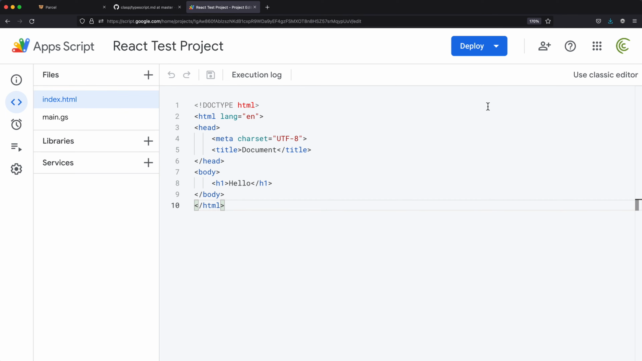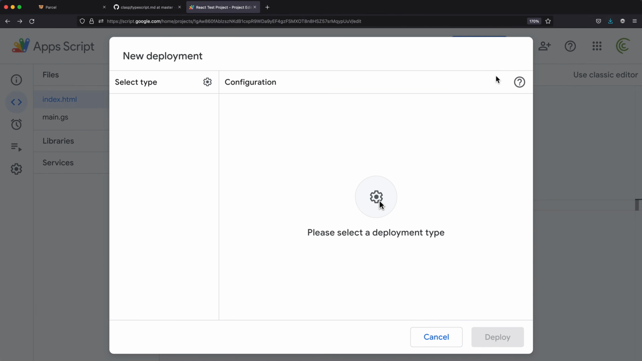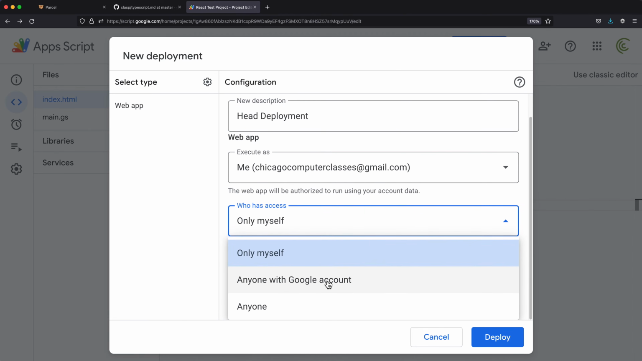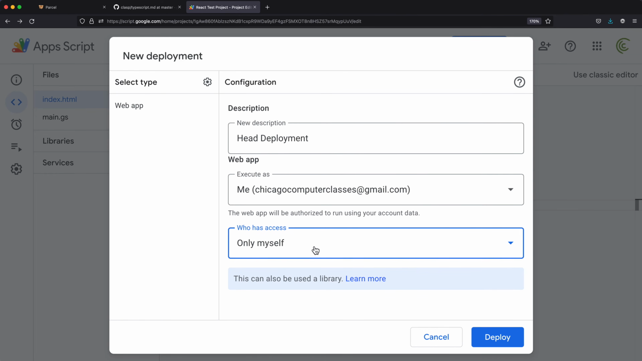So for me, I just want to do my first deployment here, my head deployment. So I'll go under deploy, new deployment, do a web app, and call this whatever you want to call it. Set your settings, however this is supposed to run, and hit deploy. Again, if you want everybody to be able to access this, you would change this to anyone. Right now, I'm just going to do only myself. But if you're making a public thing, that would be anyone.